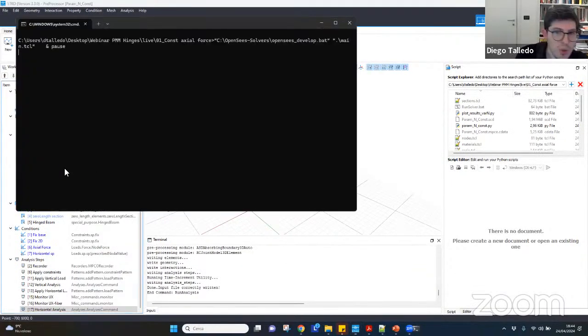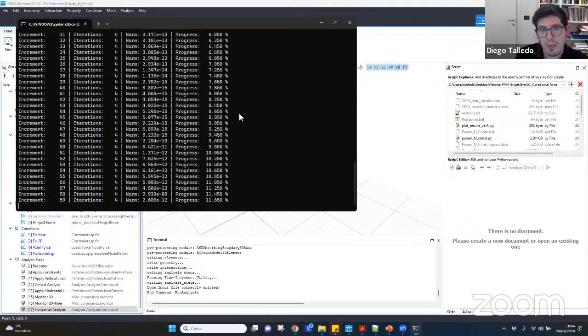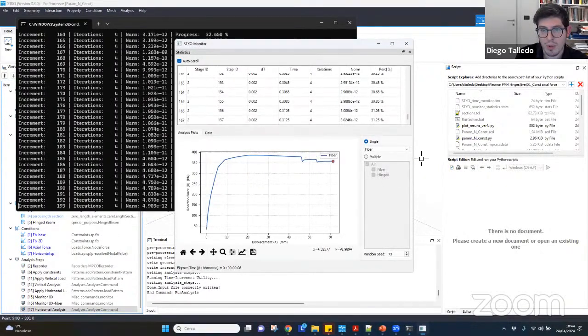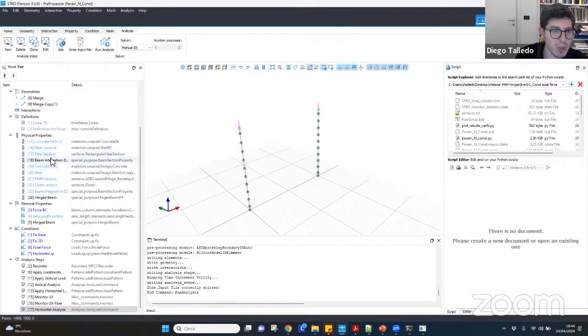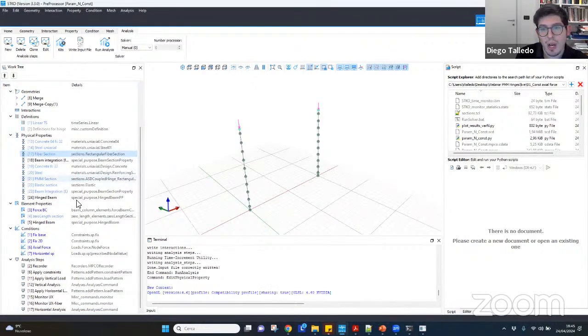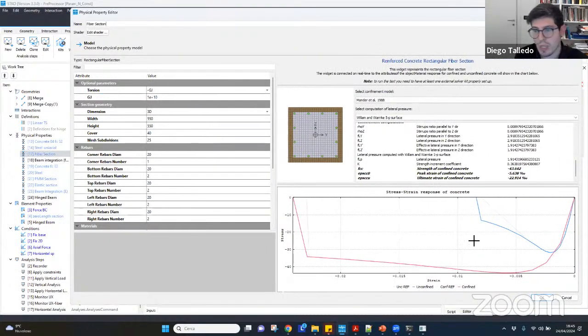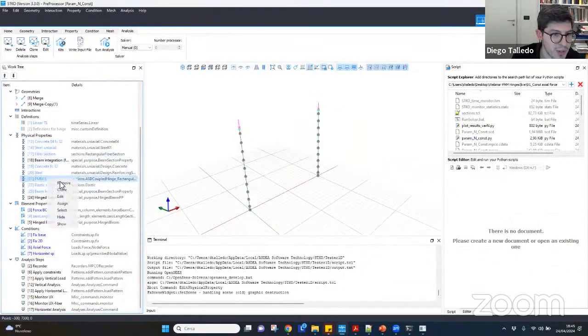And let me show you also, well, now it's running. It would not take so much time to run. But meanwhile it's running, let me show you a couple of nice tools that we included in the fiber section widget that I didn't show you before, while we wait for it to run. Sorry, not this one, our simplified section.